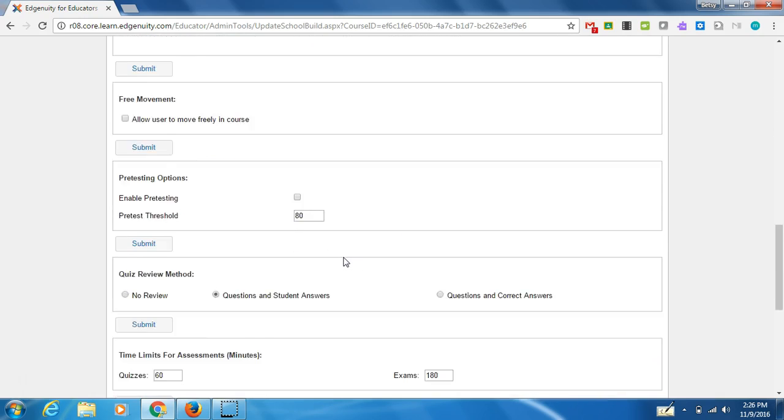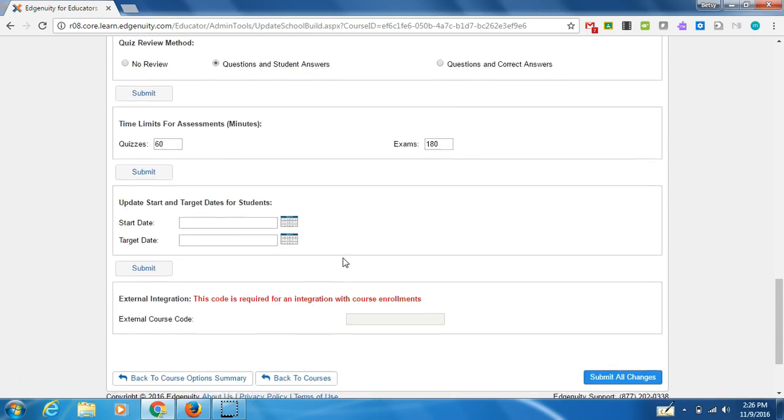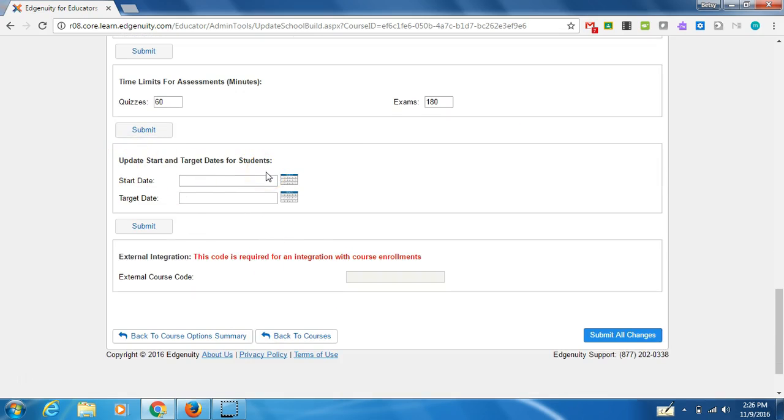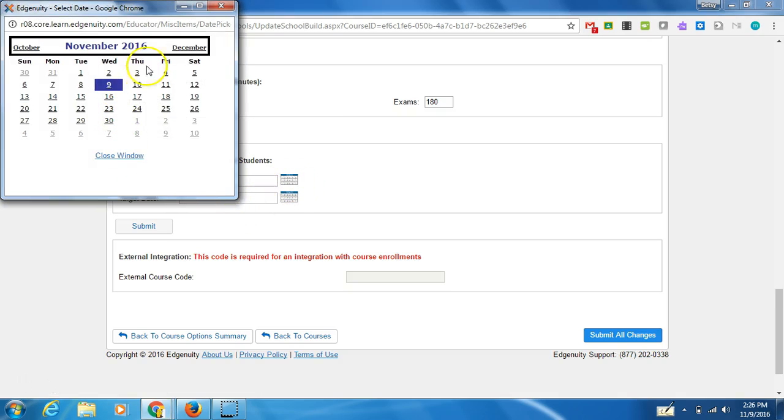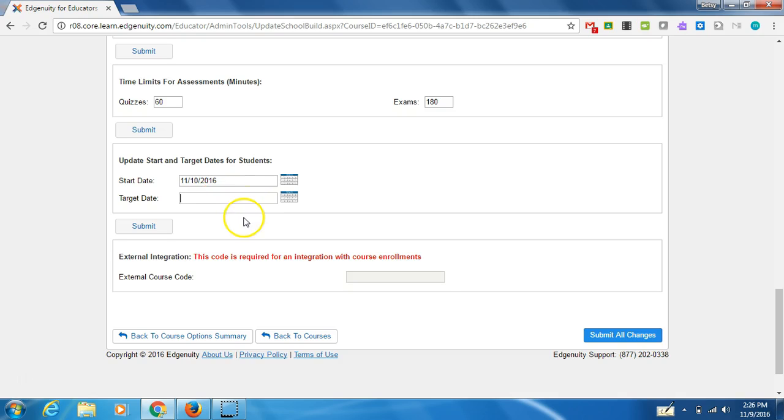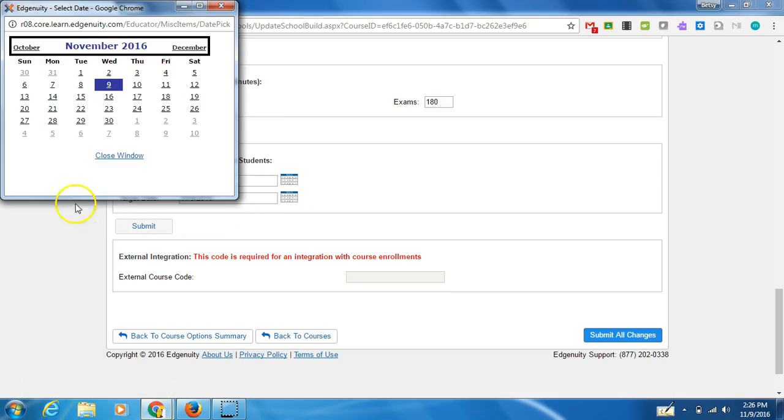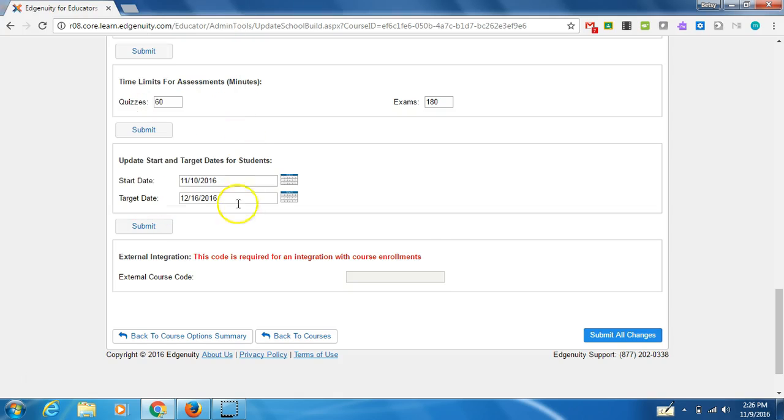Down at the bottom of the screen, it has a place to update the start and target dates for students. So if I'm just starting to use this with my students maybe tomorrow, I don't want to show the start date as the beginning of the school year, because Edgenuity won't be able to show me if the students are progressing satisfactorily to reach my end goal. And my target date needs to be the date that we anticipate finishing this setup. So we're going to be ambitious and say we'll finish on December 16th.